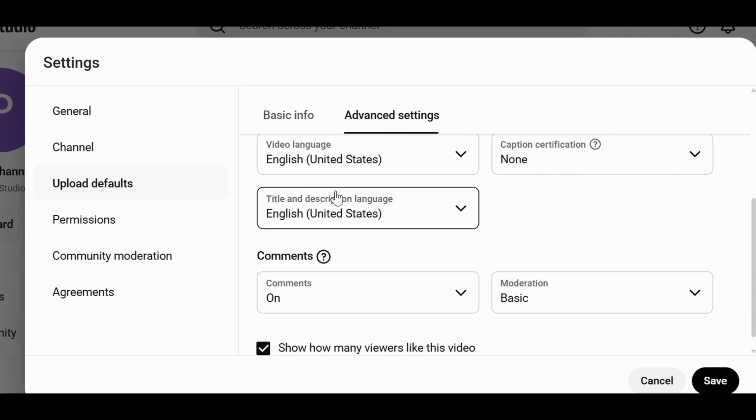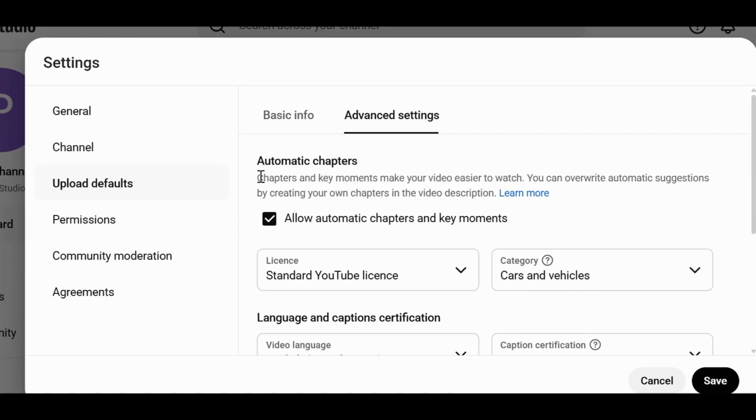Now to the advanced settings. The first one here is automatic chapters. What it does, automatically breaks your video into sections, chapters, and highlights key moments. Best option, enable allow automatic chapters and key moments. It improves viewer experience, helps with watch time and retention, and can increase discoverability in search. Tip: if accuracy matters, create your own chapters using timestamps in the description.